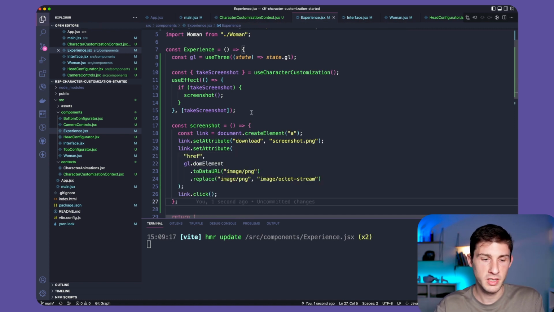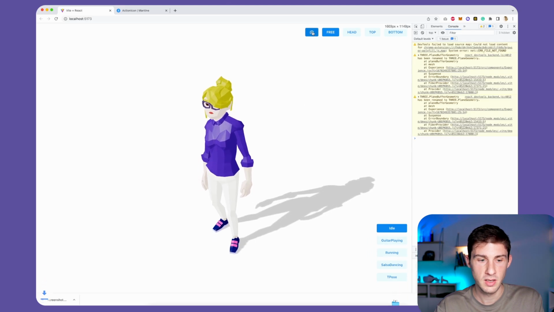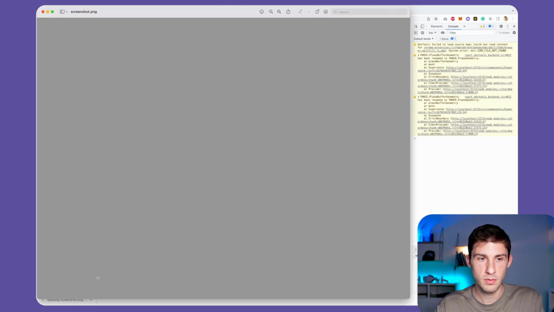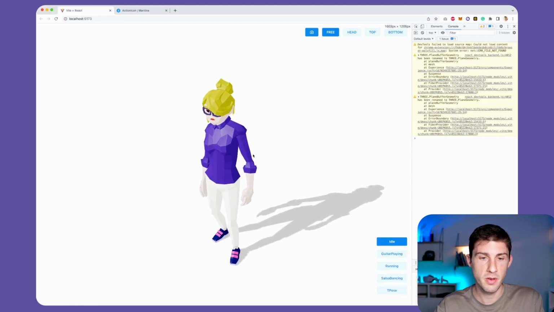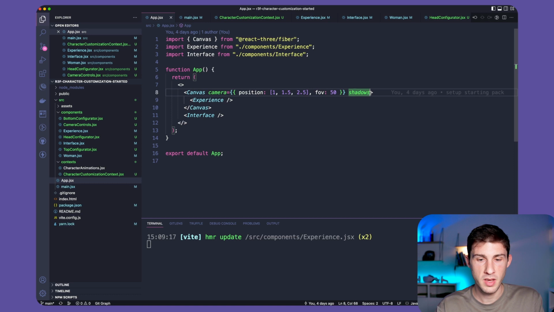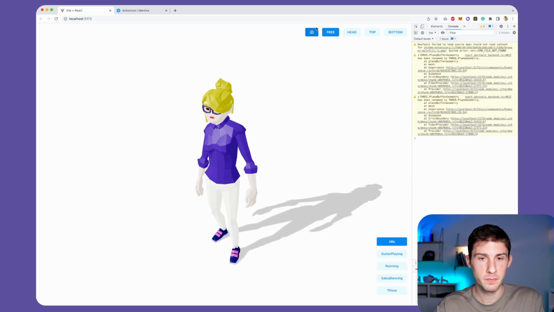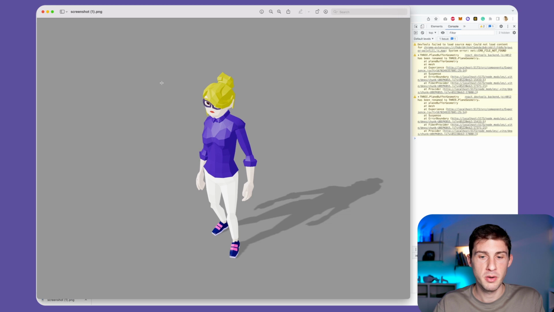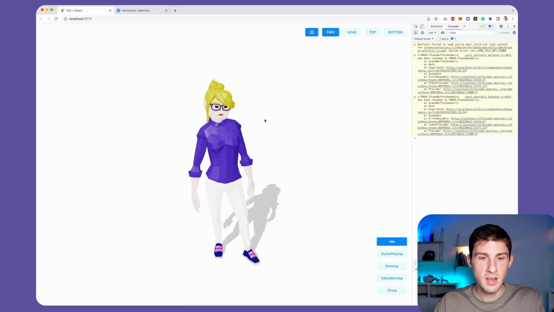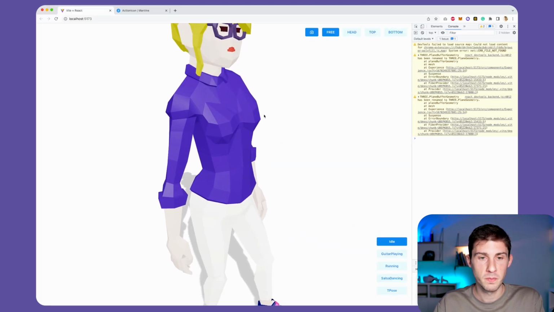Now let's try what we did. Here it is, we click. You have a screenshot, but it's empty, which is normal because we need to specify another option in our canvas. To the canvas gl, add the option preserveDrawingBuffer to true. Reload, hit the screenshot button. Here you have your transparent PNG working. It's taking the screenshot at the camera position.